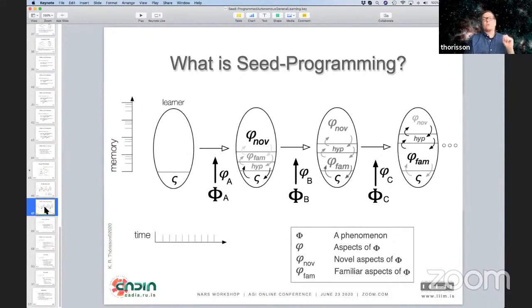Now, what about seed programming? Well, I contend and I submit to you that this is simply a special case of novelty learning, as I've outlined it, where you start off with some sort of a seed. This is what you're born with. So you're born with something in your repertoire of action and perception. And this helps you generate hypotheses in the beginning. But by and large, it's exactly the same process as you go on. It's just that as you grow more knowledgeable, you use less and less of what you were born with and more of what you have already learned, new stuff.